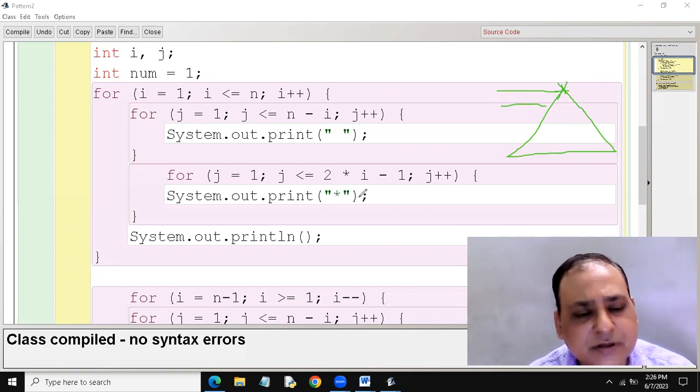Now, how many times will the printing take place? 2 into I minus 1. That means 2 into 4, 4 minus 1, 3. 3 times this asterisk will be printed. One will be printed here, another here, and another here. So we will have 3 asterisks in a row.